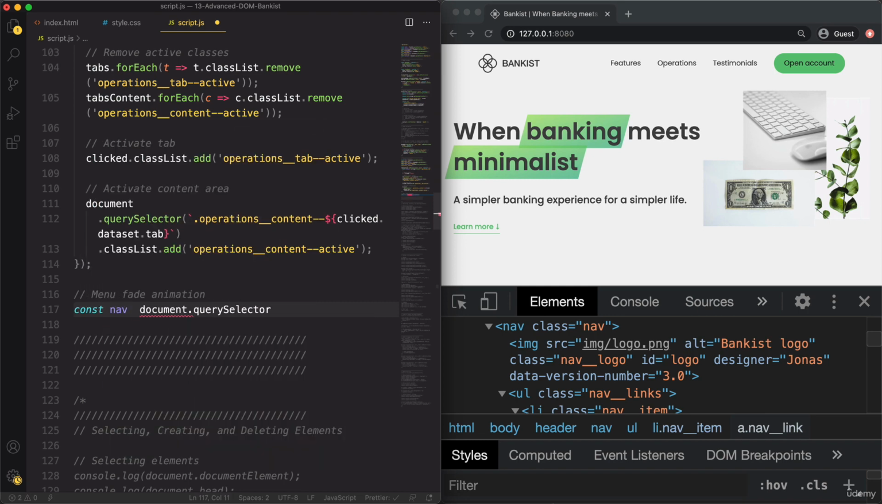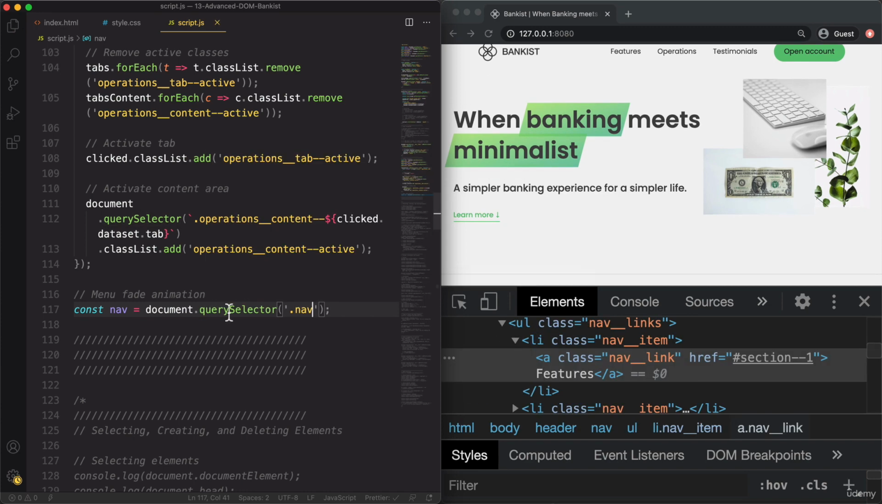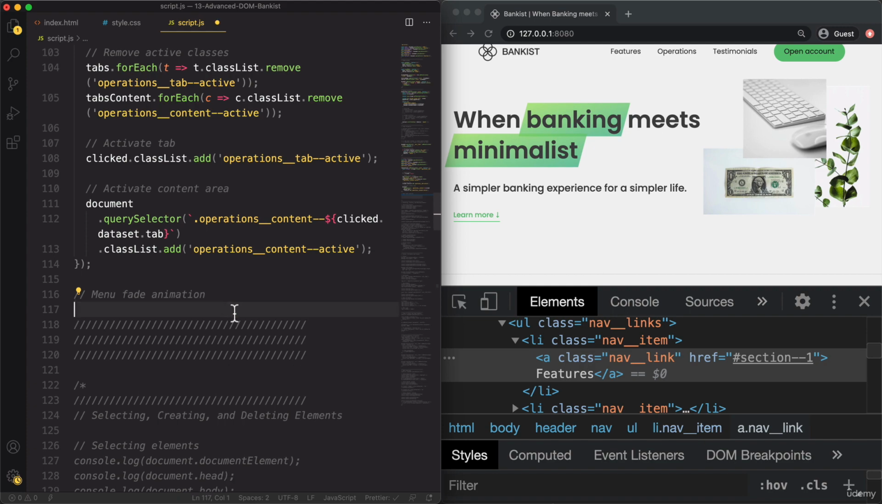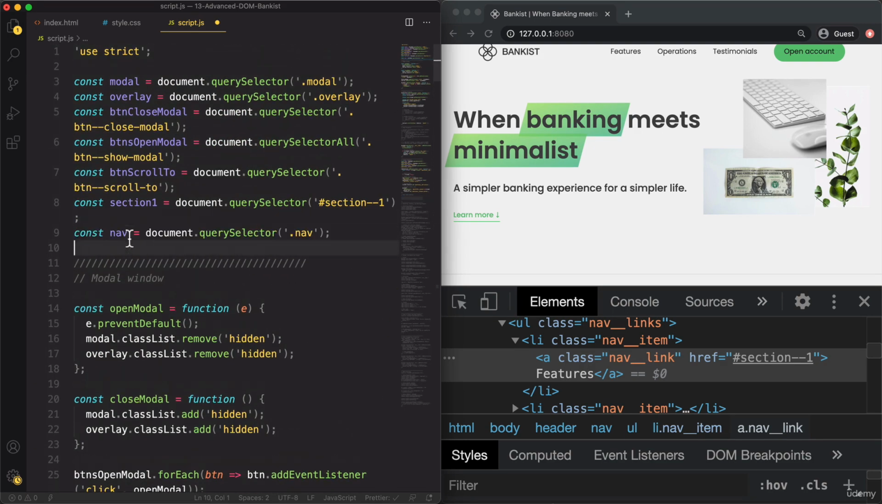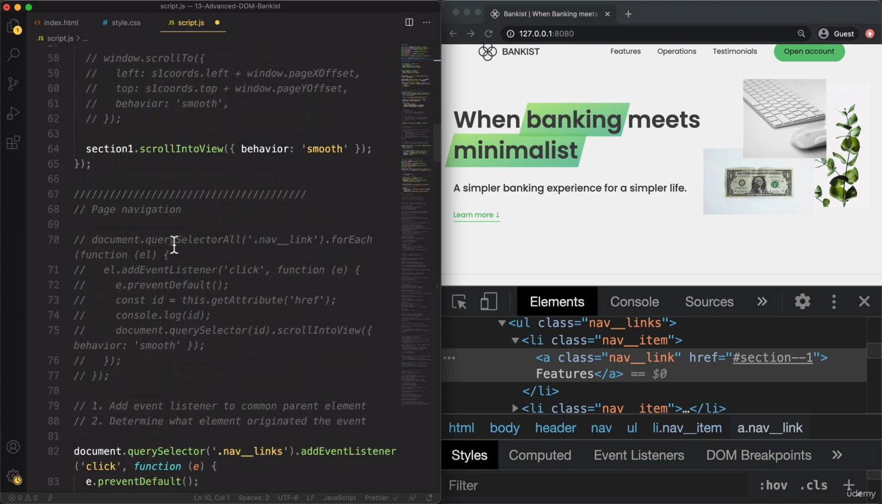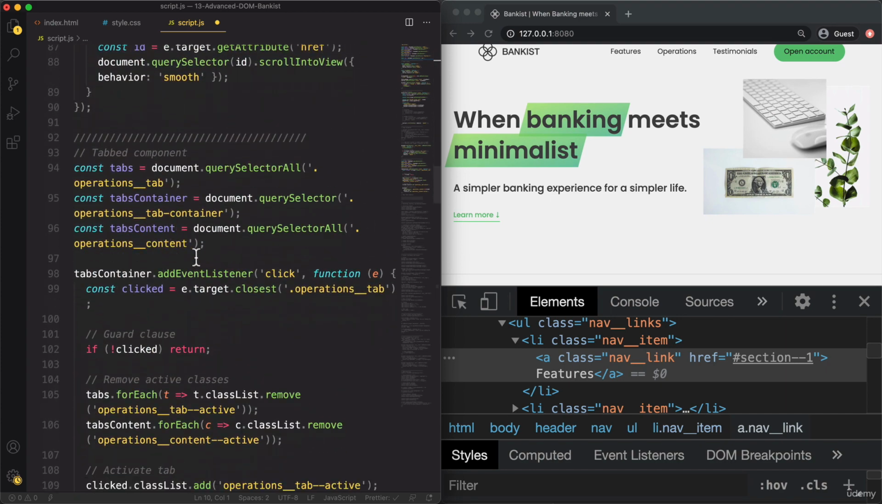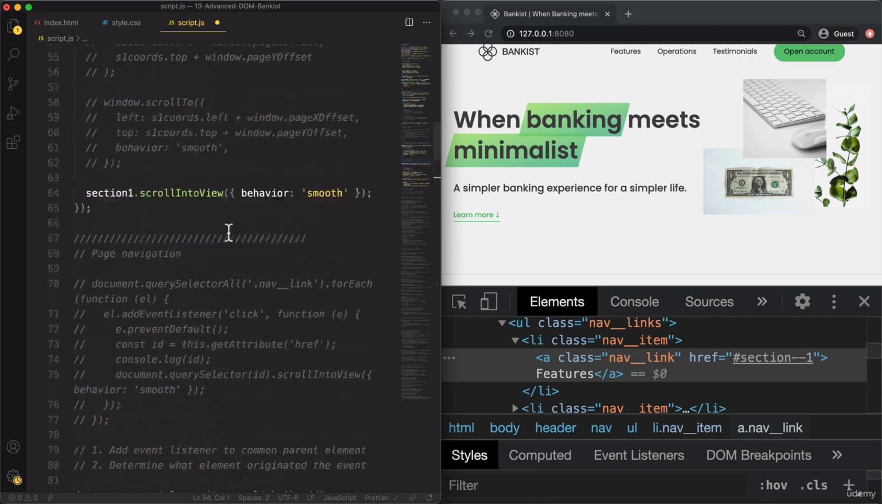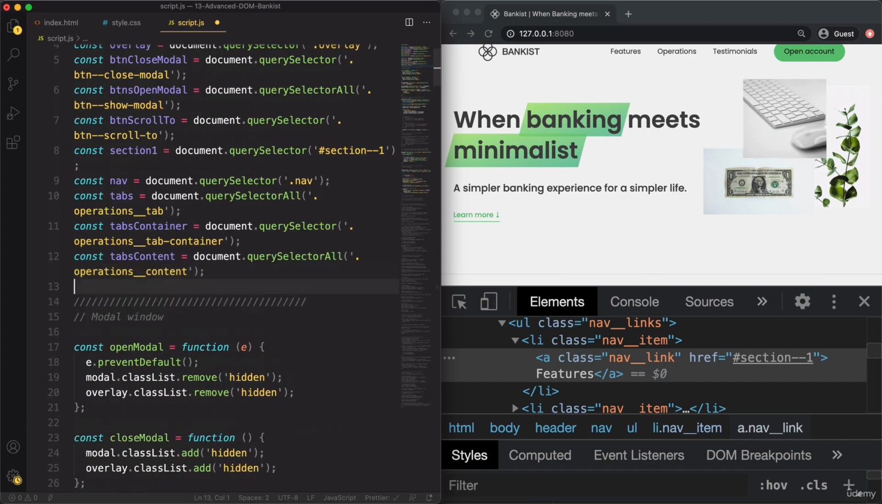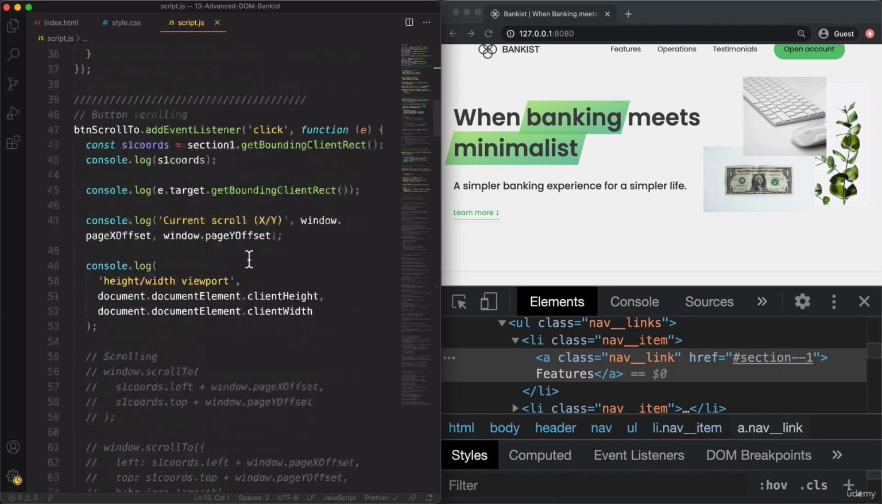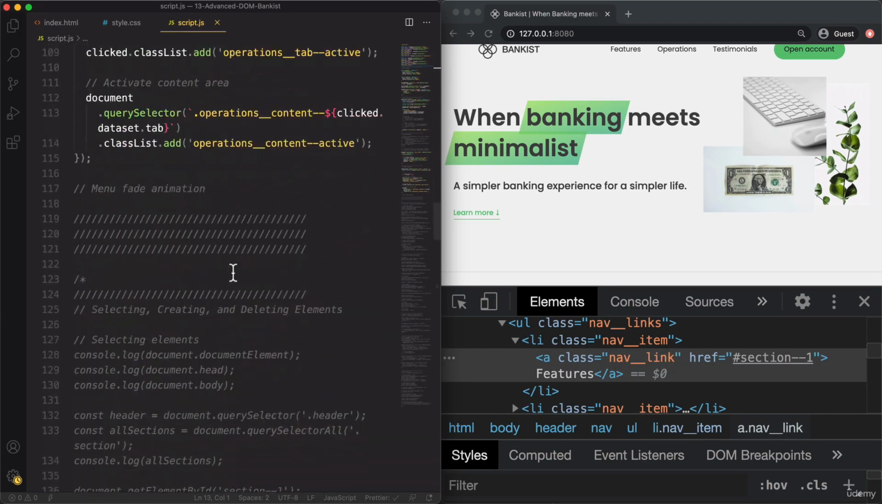So let's select the navigation here and store it in a variable, document.querySelector('.nav'). Okay, and actually let me put this here at the very top because we are going to need this a bit later. And it is a good practice to have all of these at the top. And the same actually here. So why not have all of the selections right at the top? That makes it a bit easier to understand the whole file.